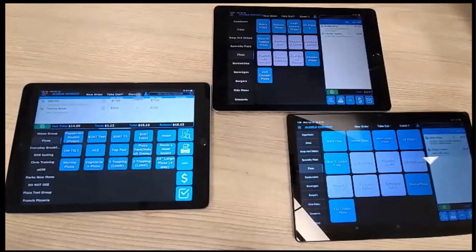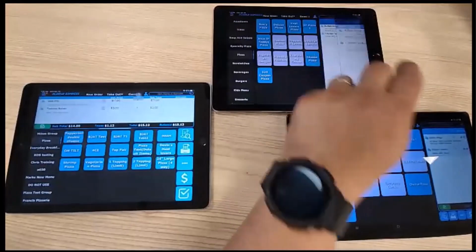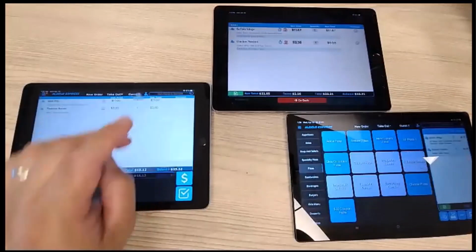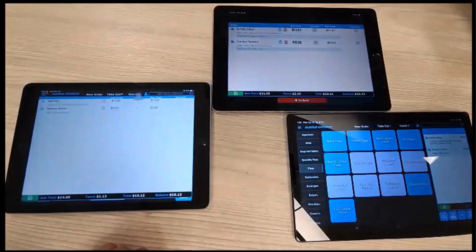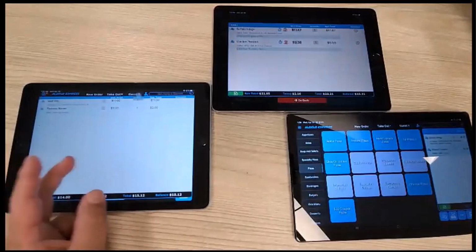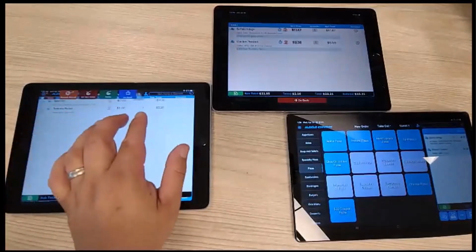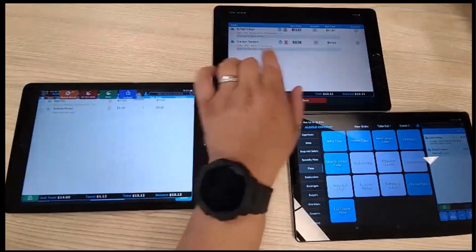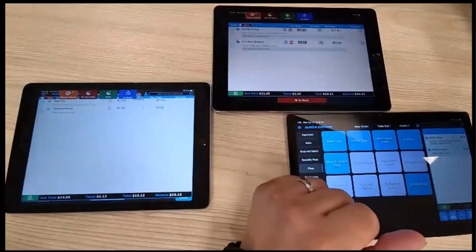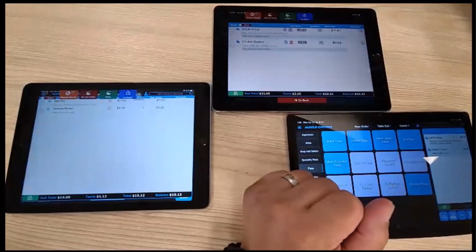Okay, then I can perform a repeat round. So I'm going to go ahead and expand these again. Now with the iPads, you can swipe anywhere on the ticket from left to right, and it will bring up the repeat round options at the top. Anywhere on the screen on the Android interface on the iPad.